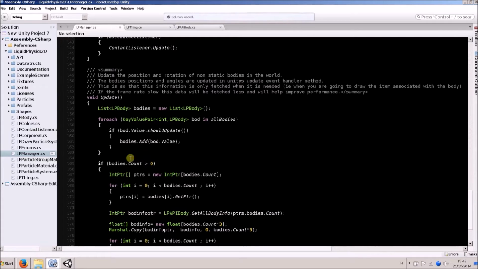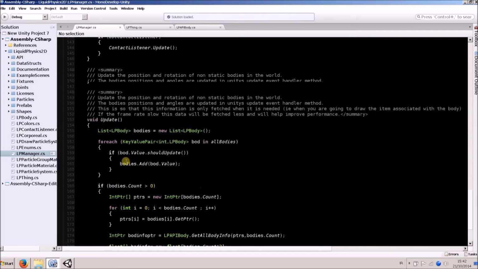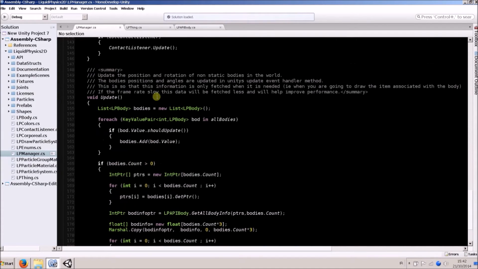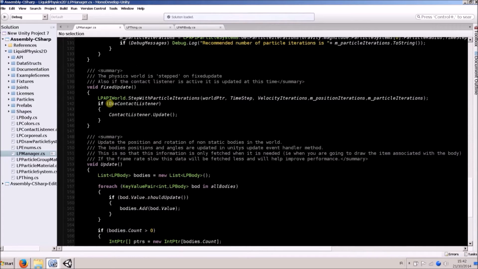them. And I think this is quite an efficient way to do it, because it means that if you don't want to actually draw them, then you don't want that information. Obviously, you can get it at any time for your gameplay mechanics, but I think this is quite an efficient way of doing it. So yeah, we see in fixed update we're using LP API world and this function called step with particle iterations. So this is another very important concept we see, is that the very first parameter in this function is we're passing in world pointer.